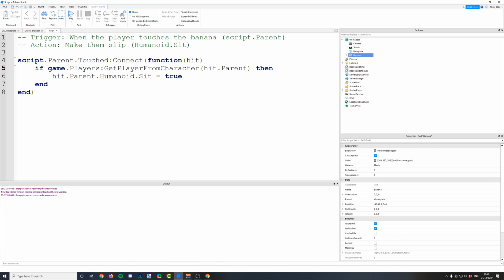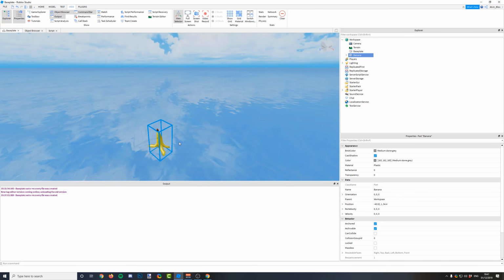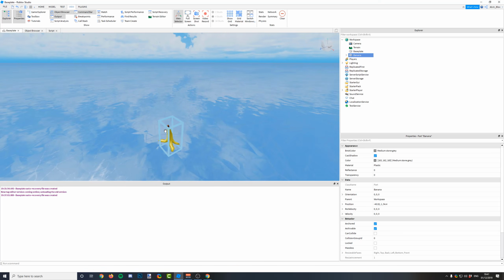So let's choose the touched event, and you can see I've set up a touched event here, and you might be thinking, oh my goodness, how am I supposed to understand this? But I'm going to walk you through it. Firstly, we get the object that we want to listen out for the event on. In this case, we want a player who touches this banana peel to slip over.